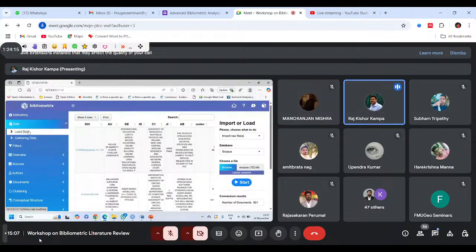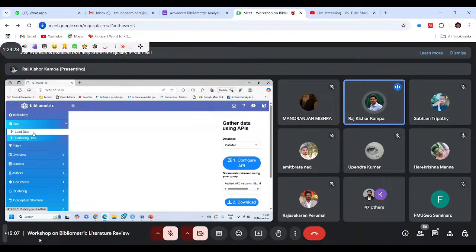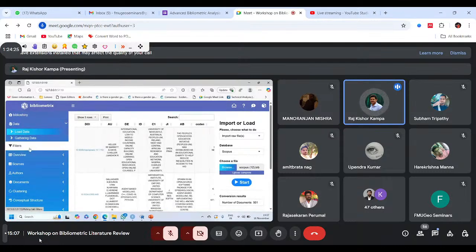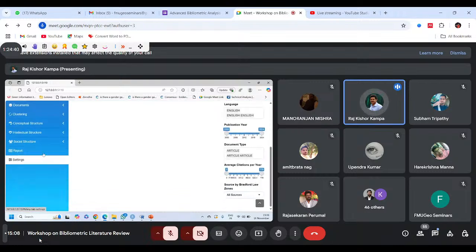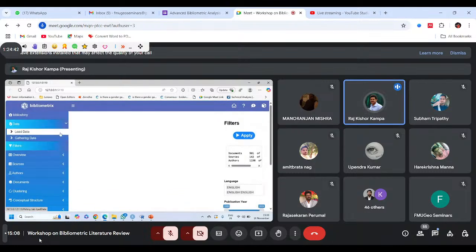After uploading all the bibliographic data into Biblioshiny, you can have some overview. Prior to uploading, we had only the data icon. Now after uploading all the Scopus data, other icons are available. So now you can click.